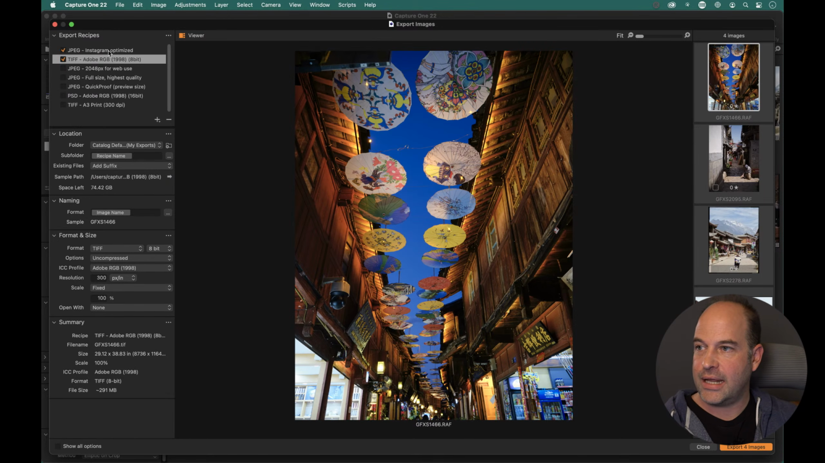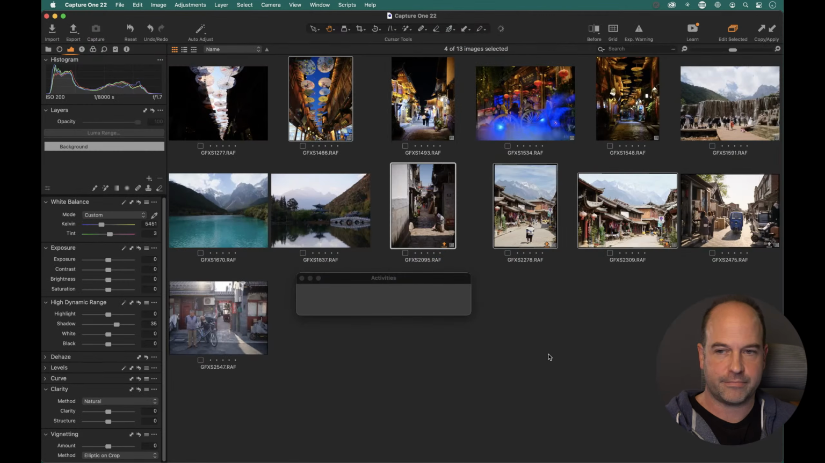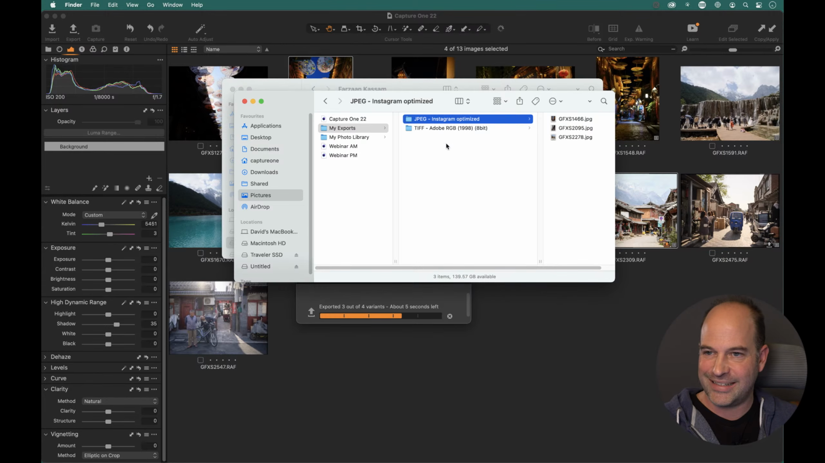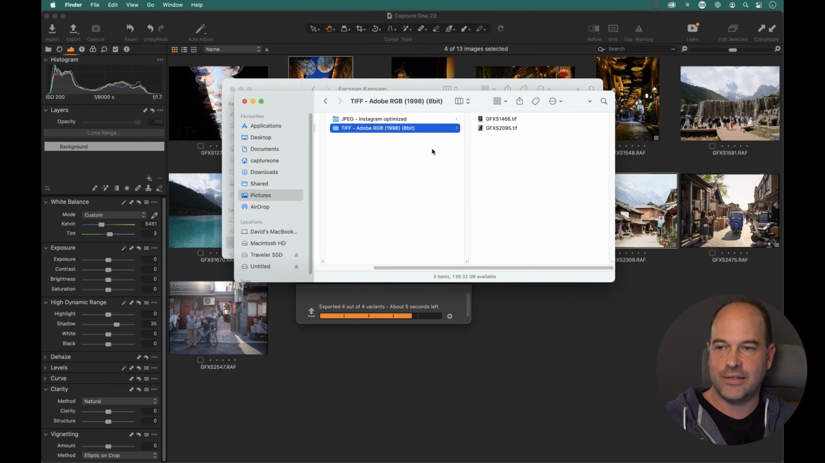So now those recipes are always going to use a subfolder additionally based on the name of the recipe. So let's do this one last time and say export 4 pictures. If we go back to that folder, we can now see we've got a JPEG Instagram optimized and a TIFF folder, so they're nicely organized like so.